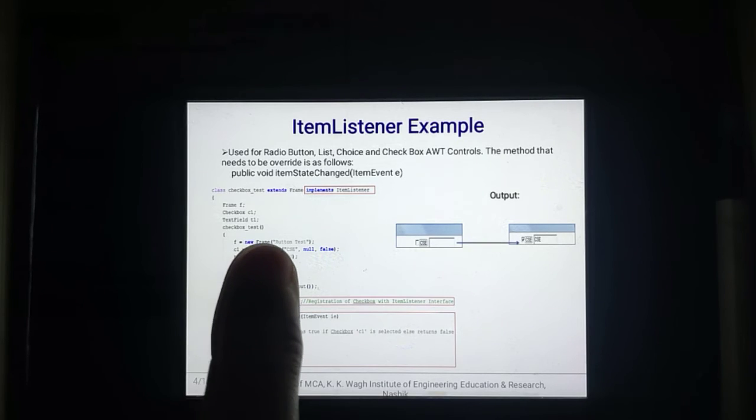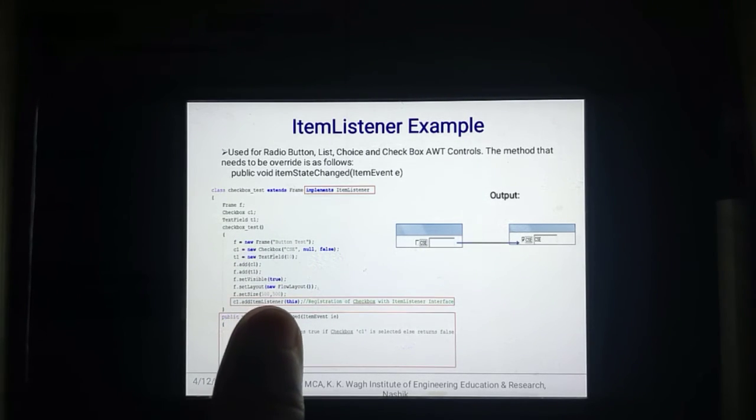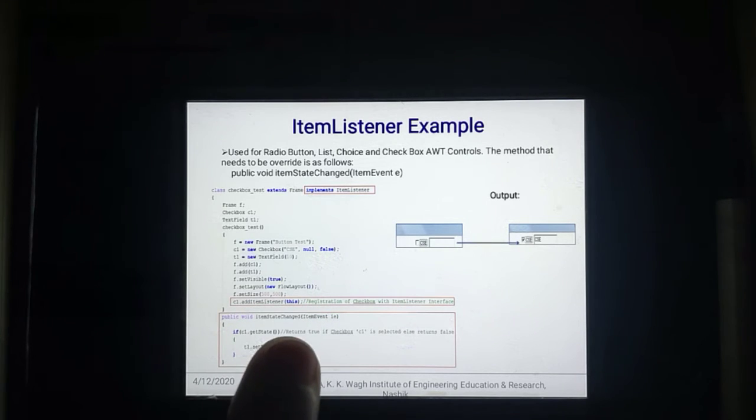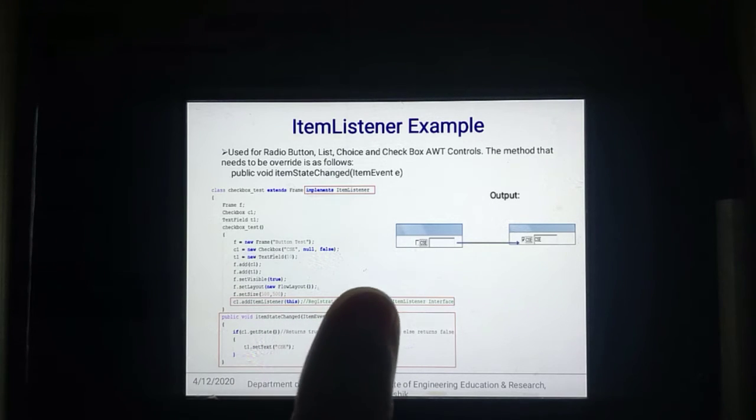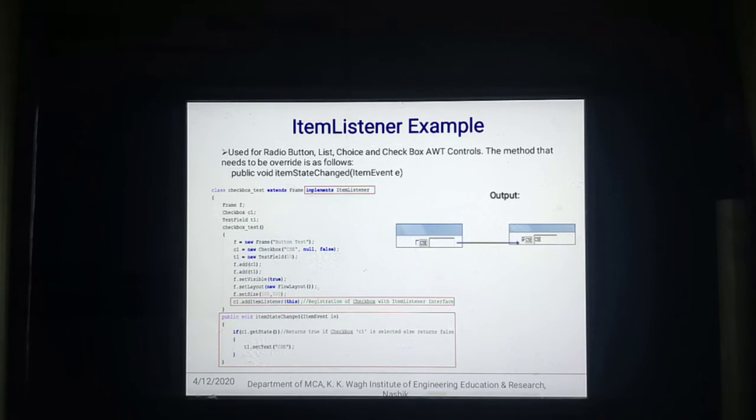For that, we have to create the object for the components. Then we have to add that listener using the addItemListener. By using the item listener, you have to use the method called the itemStateChanged method. With the help of this itemStateChanged method, this method performs the task and returns the appropriate result.